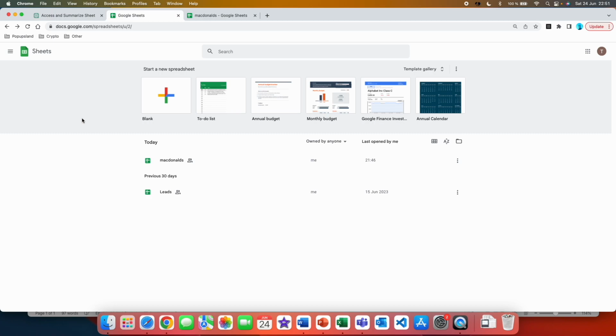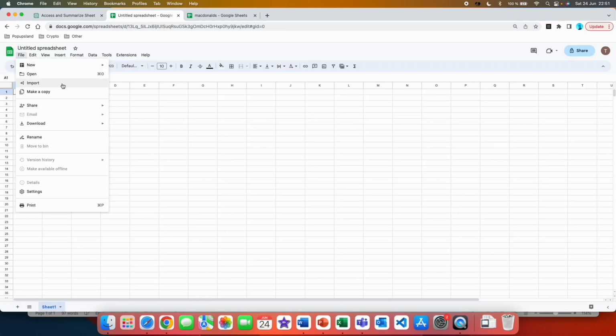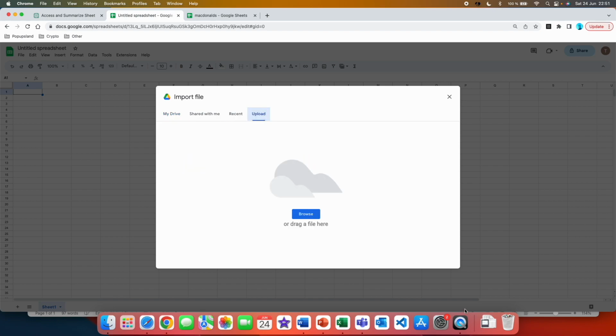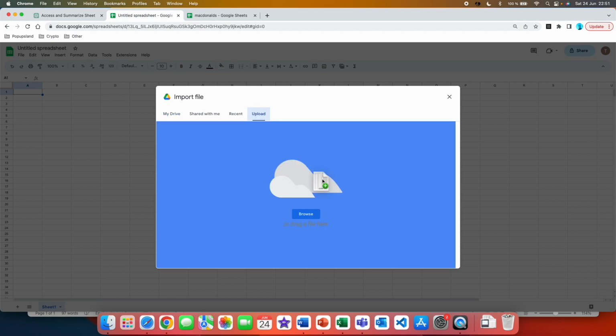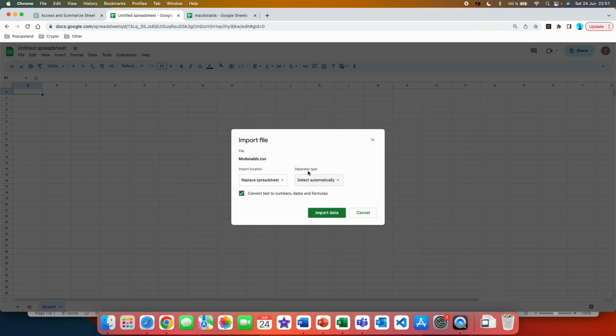If you want to upload your data set directly to Google Sheets, you simply go to your Google Sheet account, then click on blank, and here you click on file and you hit import. You can choose from different options here. For example, you can go to upload and you can just simply drag and drop your CSV or Excel file over here, set up your import location, separator type, and then you hit import data.